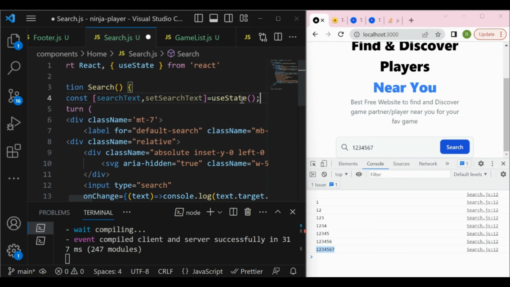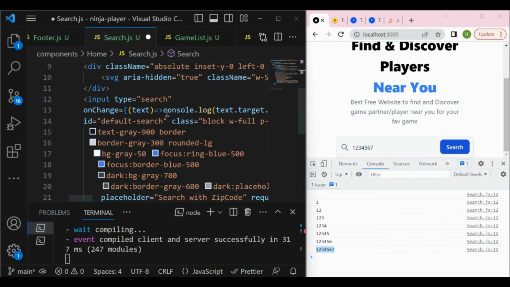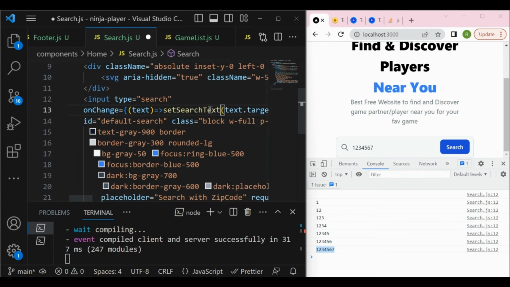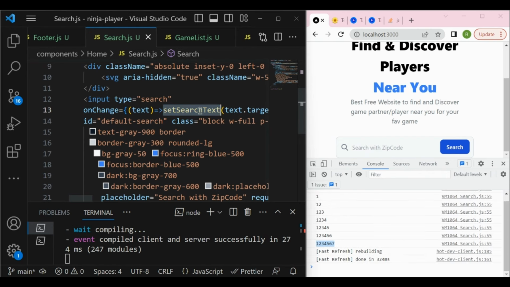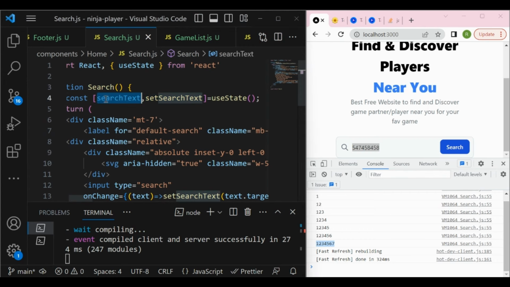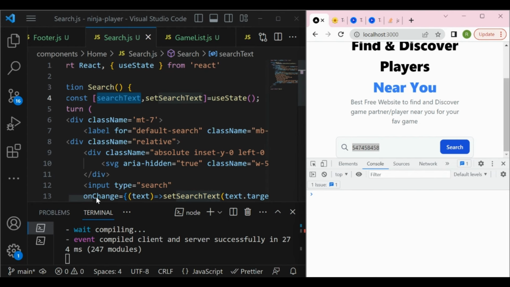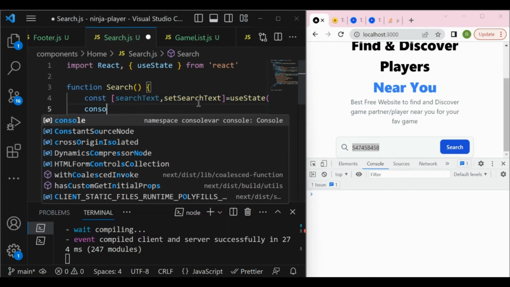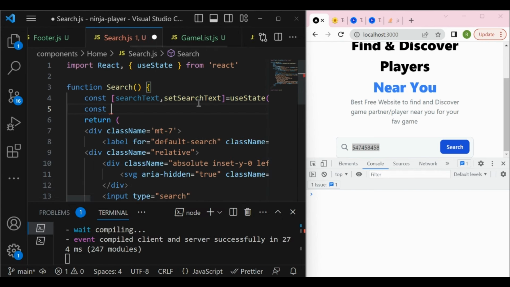This is the React inbuilt state management hook. Now instead of console log, we replace it with setSearchText. Okay, and save it. Whenever the user types, this value is stored in searchText. And on the button click, we can console log it, right? So first of all, we can define one method. Just type const searchButtonOn.